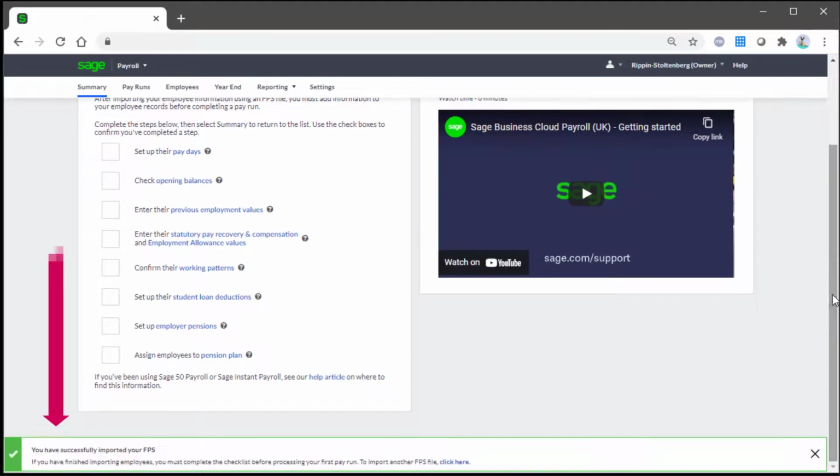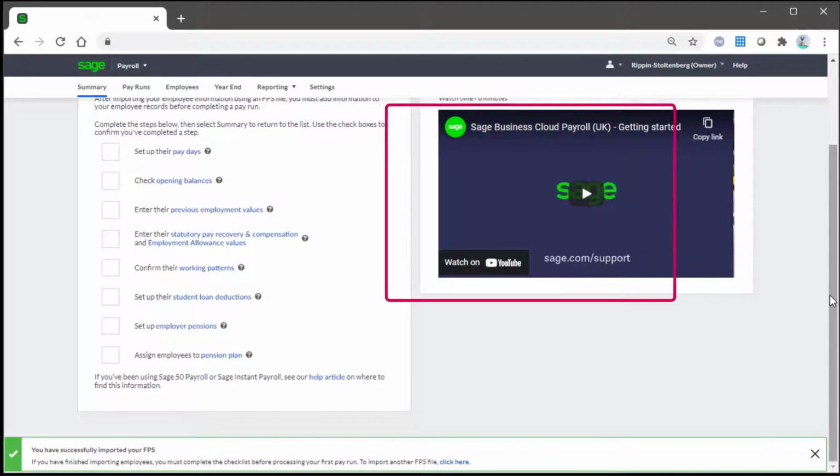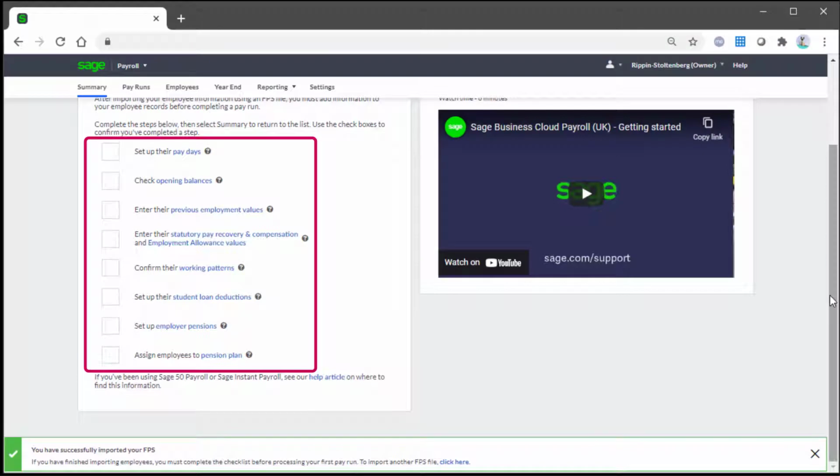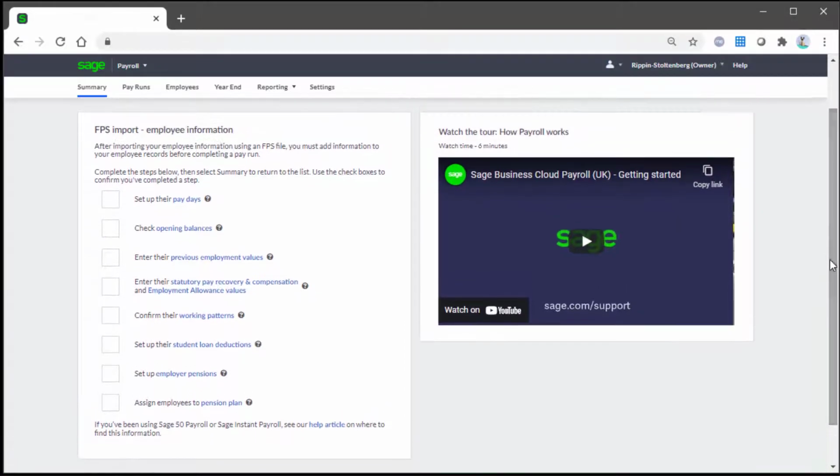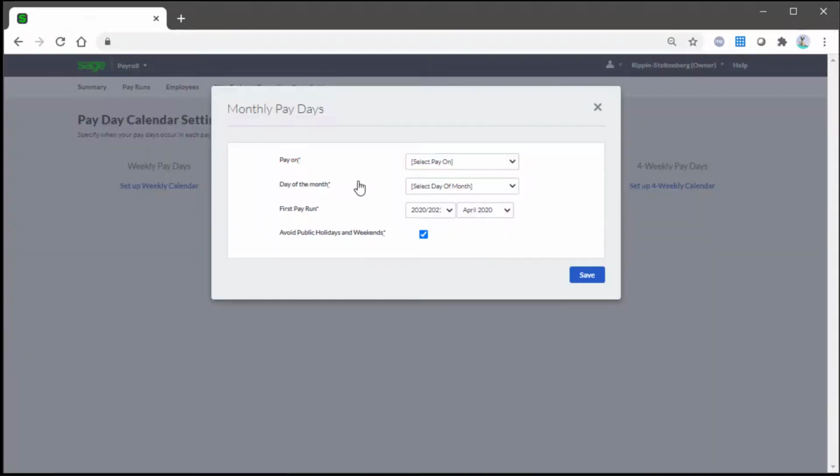A successful import brings you to the payroll summary page with a brilliant Getting Started video and a list of what to do next to get your payroll up and running. You can see from the bottom, in the Success banner, you can import another FPS file straight away using the hyperlink. Work through the list above using the hyperlinks and completing the information as required. As you can see here, I'm setting up my paydays first.